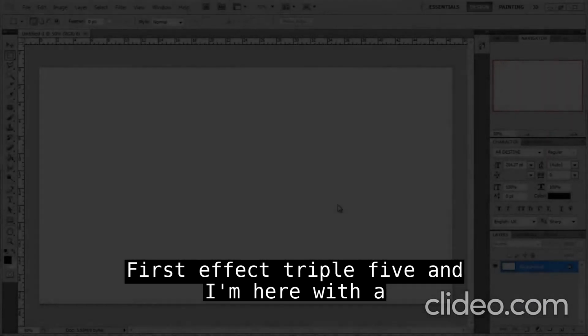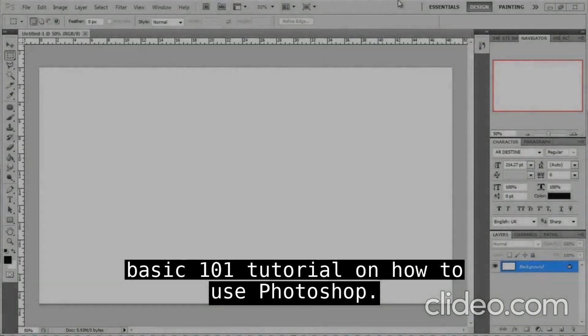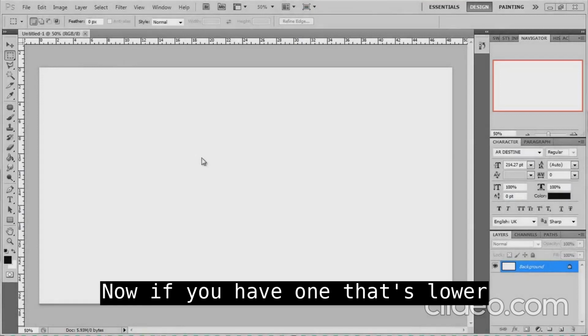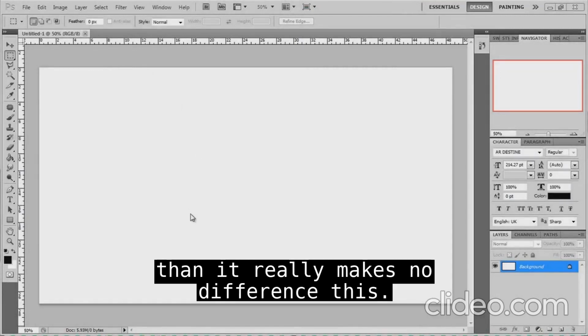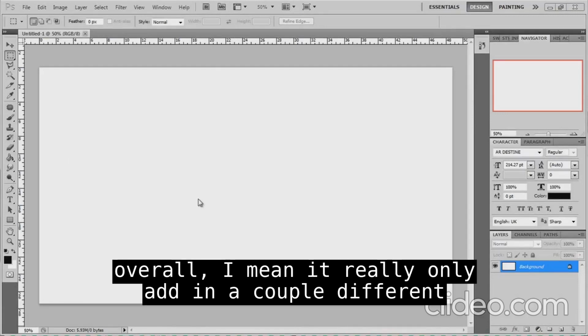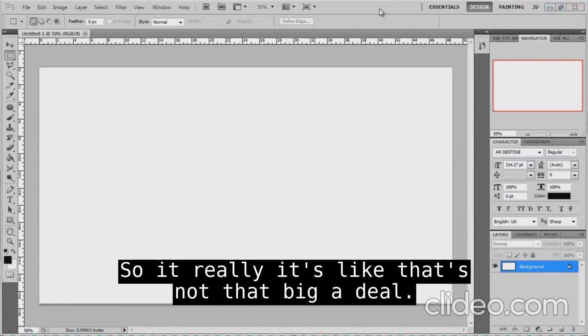What's up guys, First Effect 555, and I'm here with a basic 101 tutorial on how to use Photoshop. Today I'm using CS5. If you have a lower version, it really makes no difference. Overall, they really only add a couple of different things each edition and change the background and color. So, that's not that big a deal.